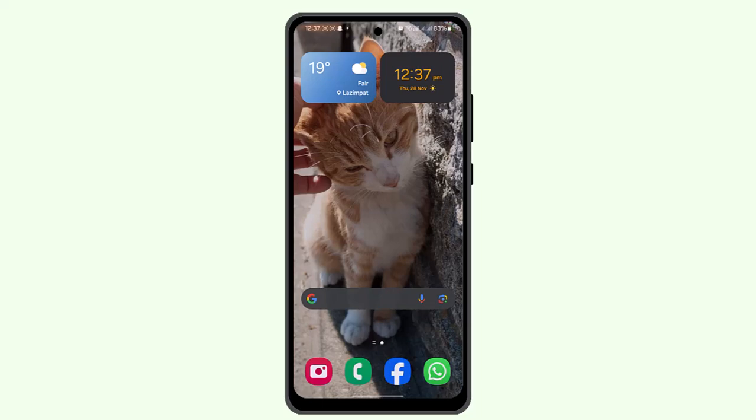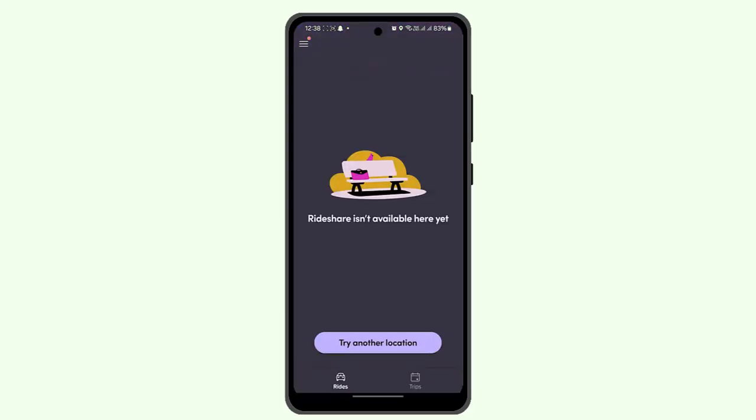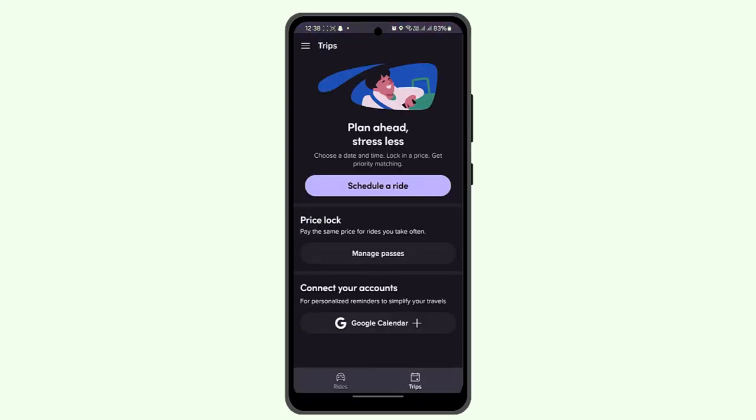In this video, I'm gonna let you know the ways to use Lyft's wait and save option. To use Lyft's wait and save option, you'll have to follow the steps. So basically what you have to do is open up your Lyft application. Next thing you wanna do is go ahead and tap on the trip button.